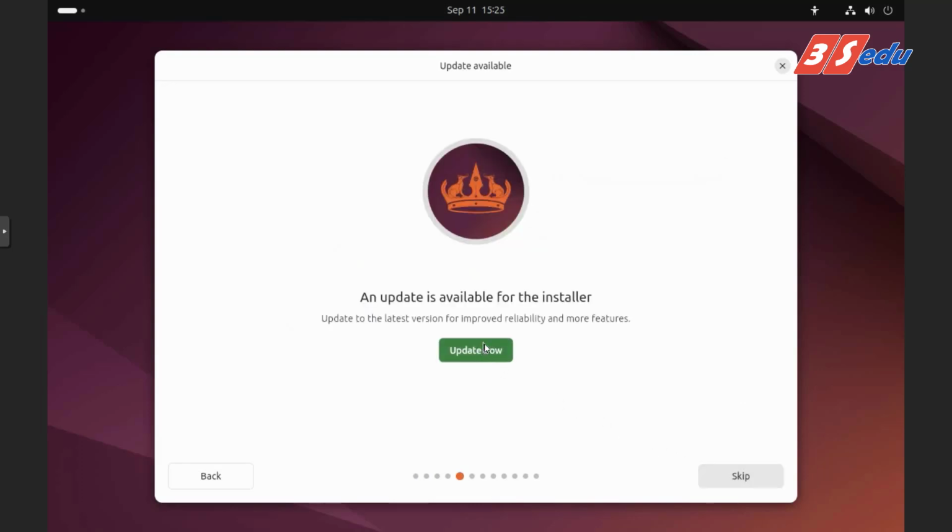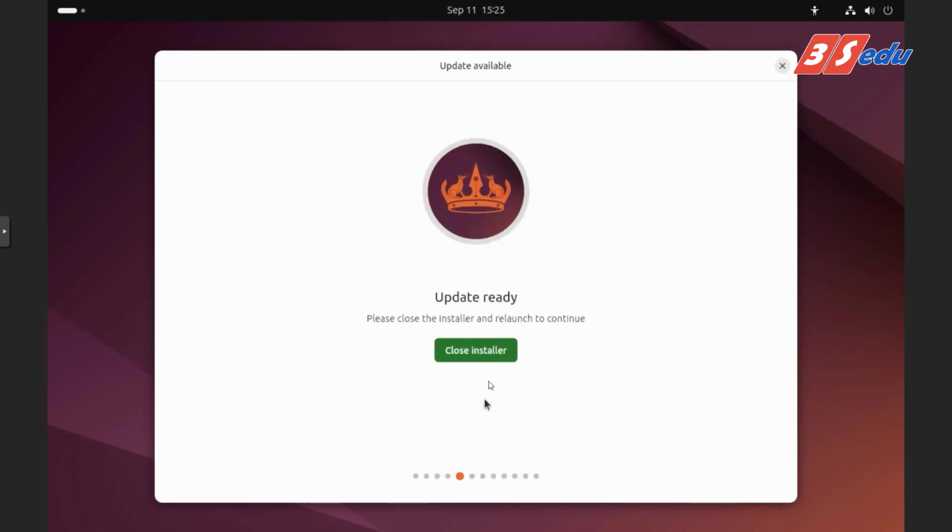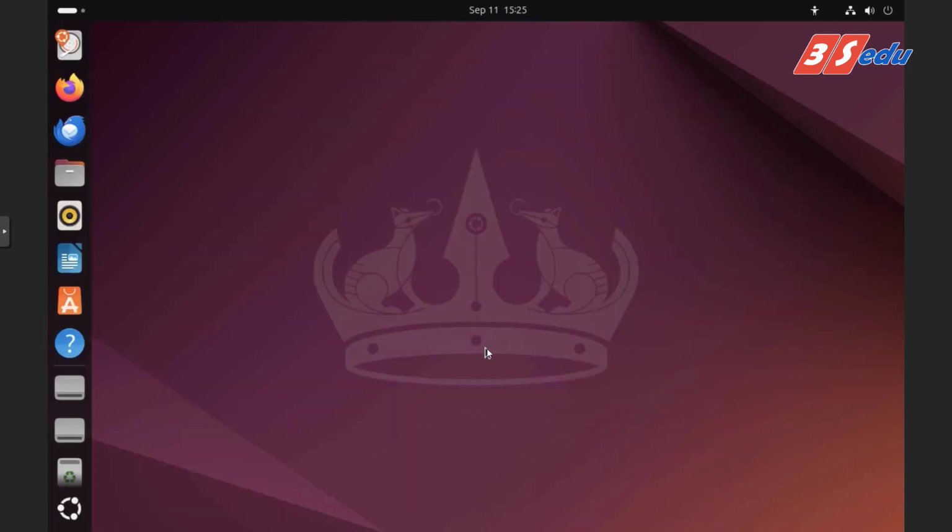Click Update now to automatically install updates, and it prompts you to close it and relaunch the installation. Starting from the beginning.